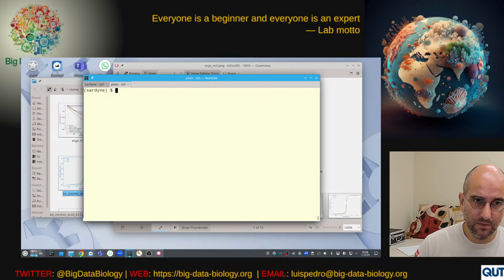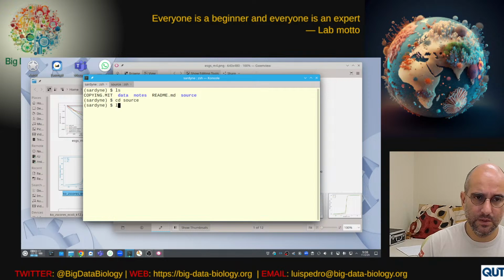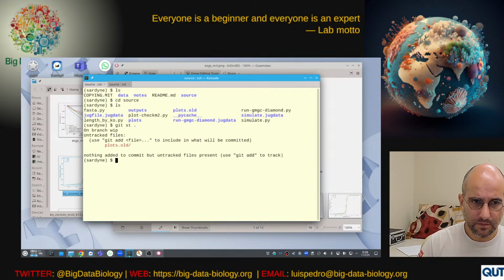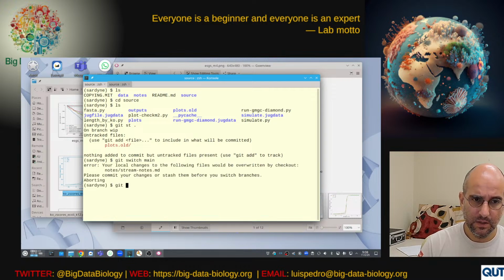Let's start by just refreshing where we were in terms of the code. Normally I work here in source, and everything is also in this work in progress directory, work in progress branch. And ideally we would like to clean this up and move it to the main branch. So how do we do this? Let's switch back to main.